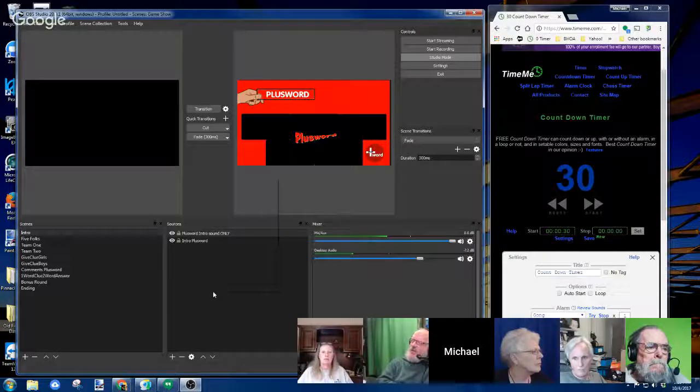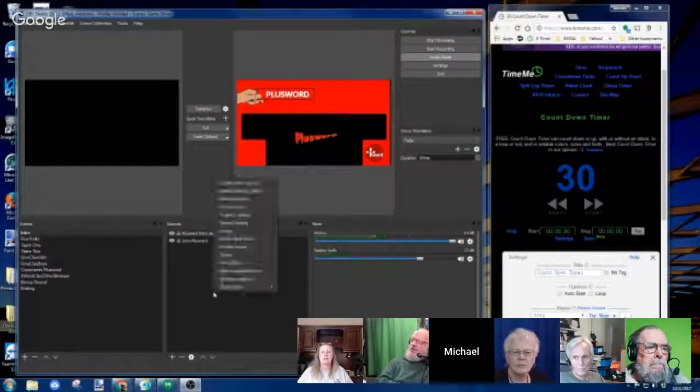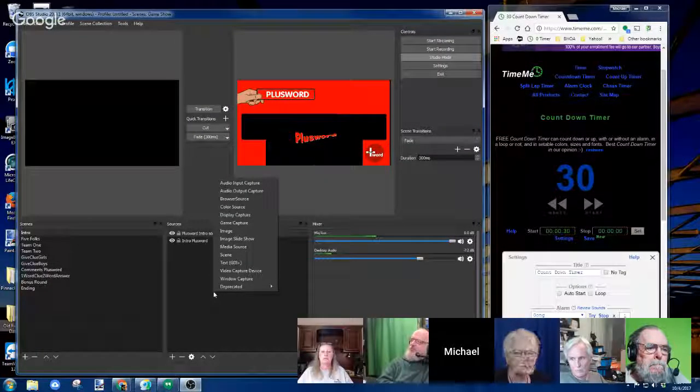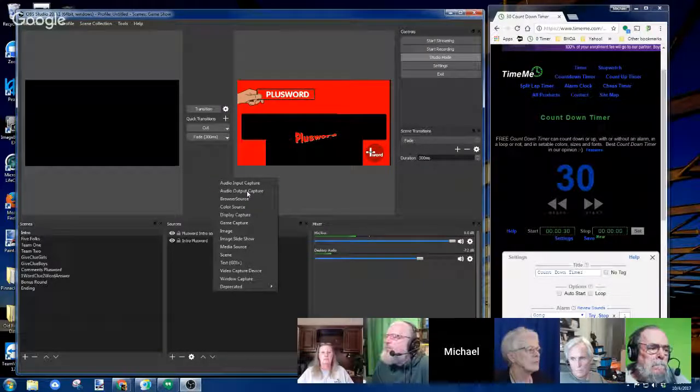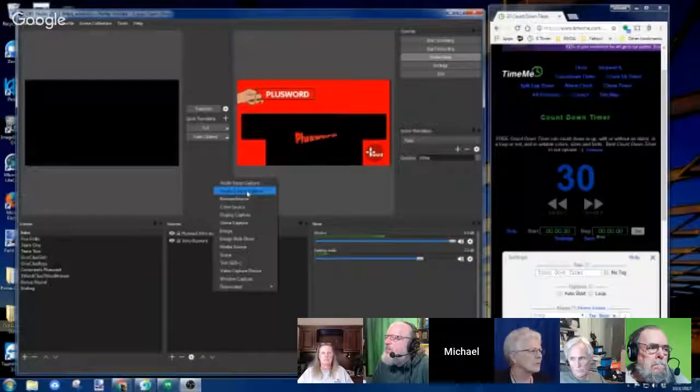So to play audio or video. There you go, audio output capture. Like audio output capture and audio input capture. Input capture would be my mic. Audio output capture would be the desktop sound. And then I could actually bring in an MP3, I think, as output capture. I think that's right. Does that sound right, John?